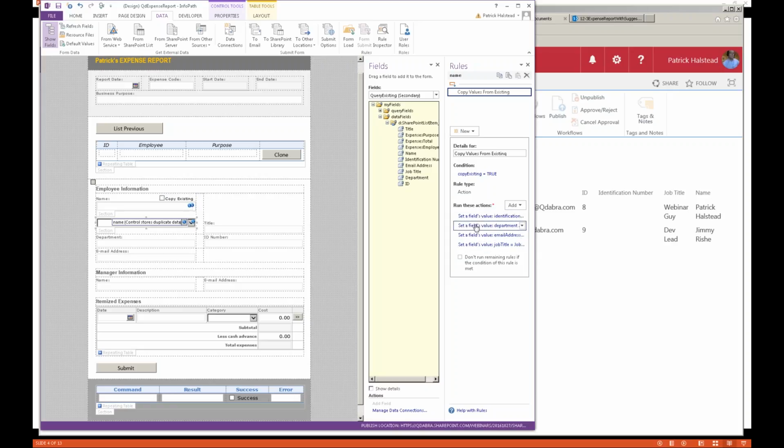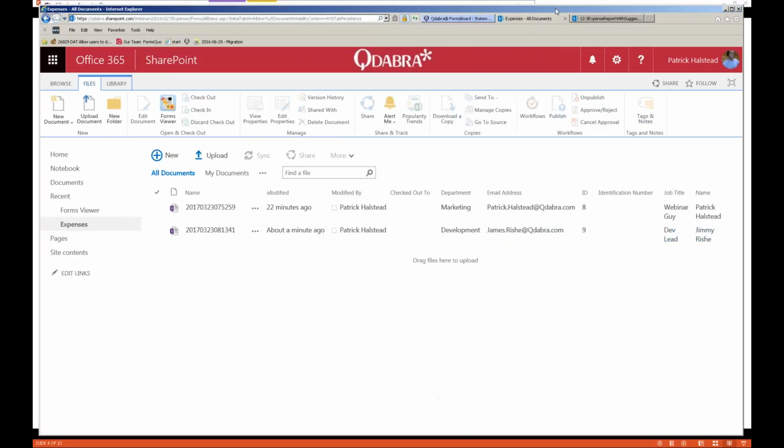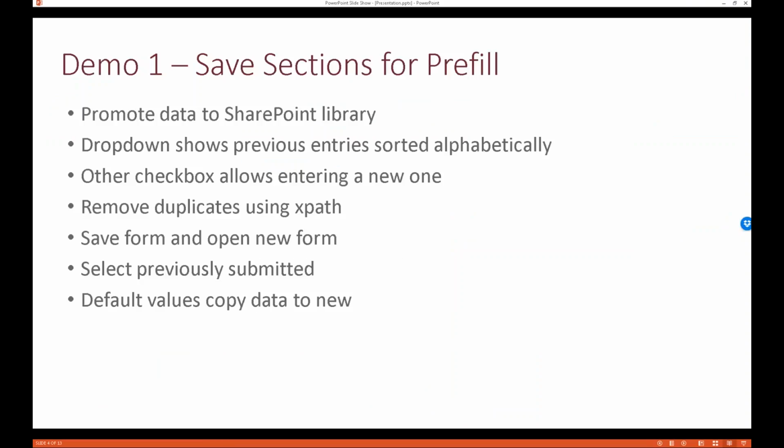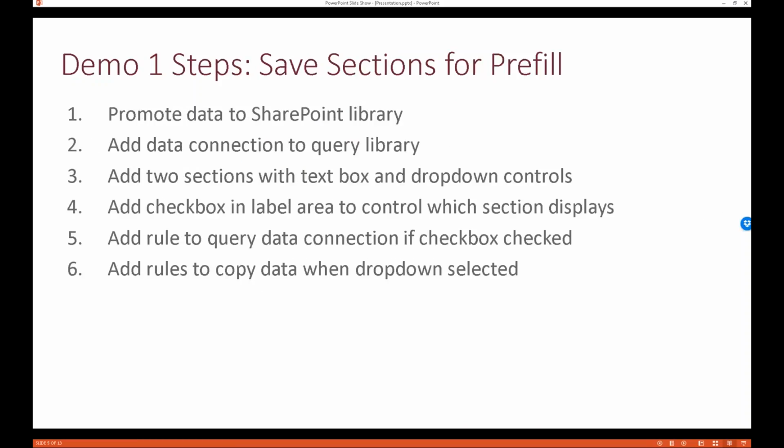Now this does not work in the case where you have more complex data. So let's take a look at an example where we have more complex data. And let me just go back to my demo webinar here. So the slide describes what we just saw, and here are the steps to create it.